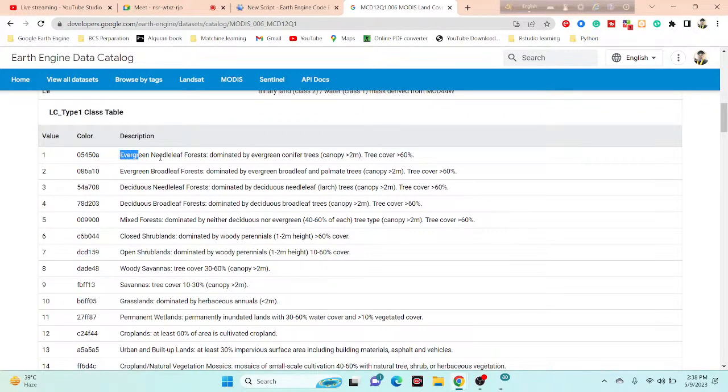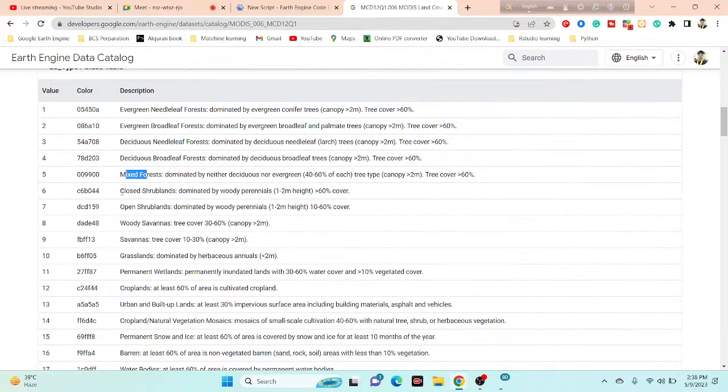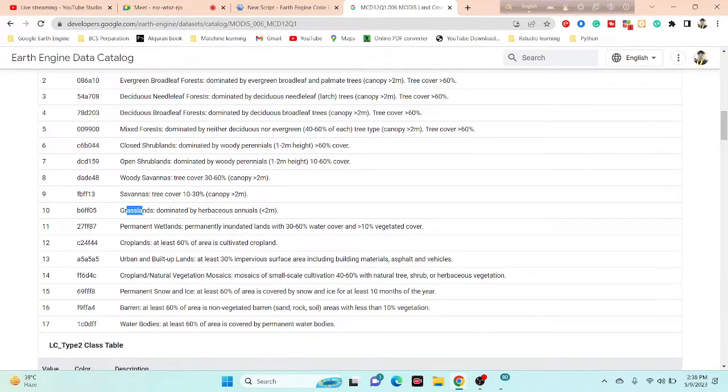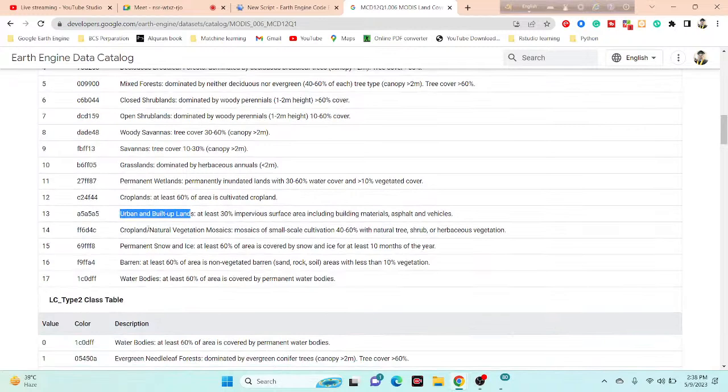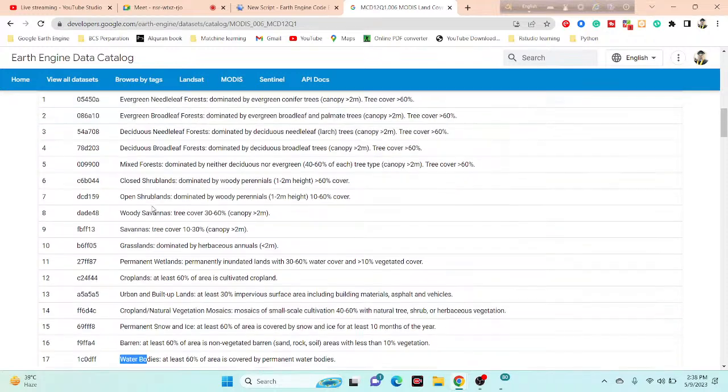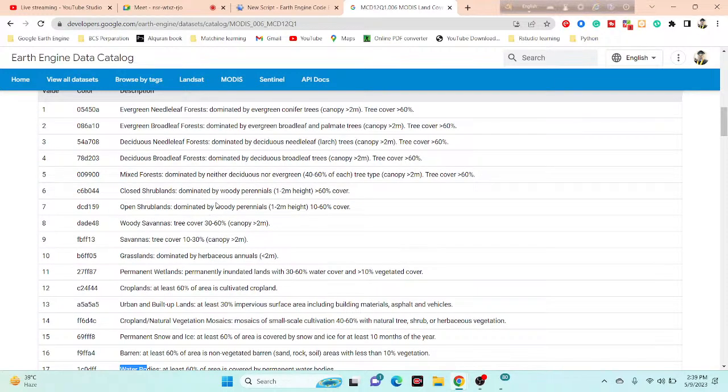Here you can see the evergreen needleleaf forest. You can also get evergreen broadleaf forest, deciduous needleleaf forest, deciduous broadleaf forest, mixed forest, closed shrubland, open shrubland, woody savanna, savanna, grassland, permanent wetland, then cropland, urban and built-up land, cropland natural vegetation mosaics, permanent snow and ice, barren, and water bodies. Total 17 classes we can easily get from this dataset, and the result is very good.